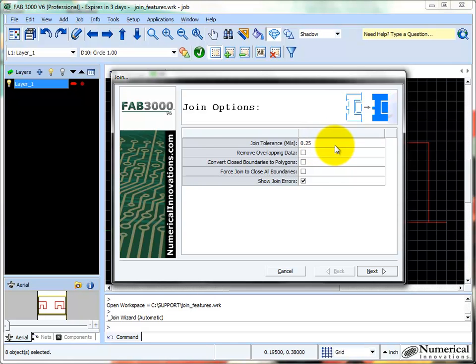The tolerance is used to help me figure out if the line segments are within a certain distance that FAT 3000 can consider those connected. The other options are if there's overlapping data, you can have that removed. Also, and this is a very important one here, if you'd like to convert the closed boundaries to polygons, you can do that also. That way, once it's closed, the boundary can go ahead and fill it for you.